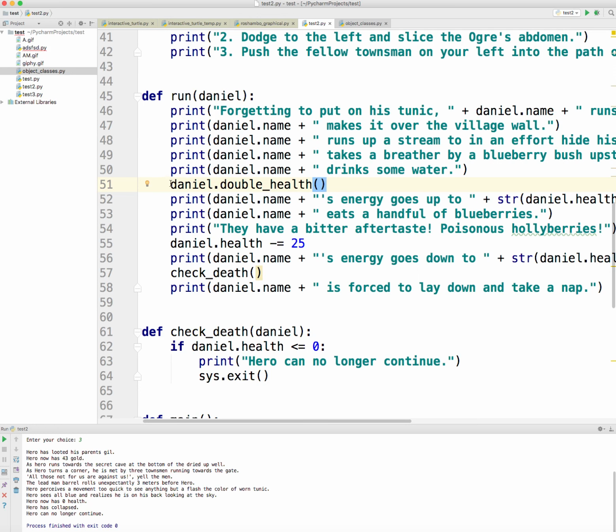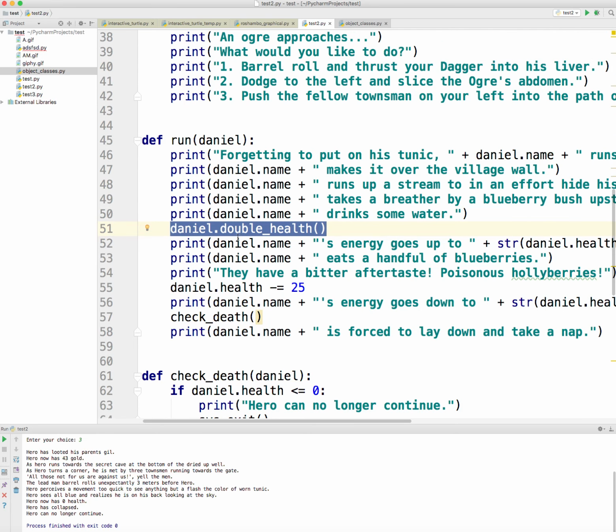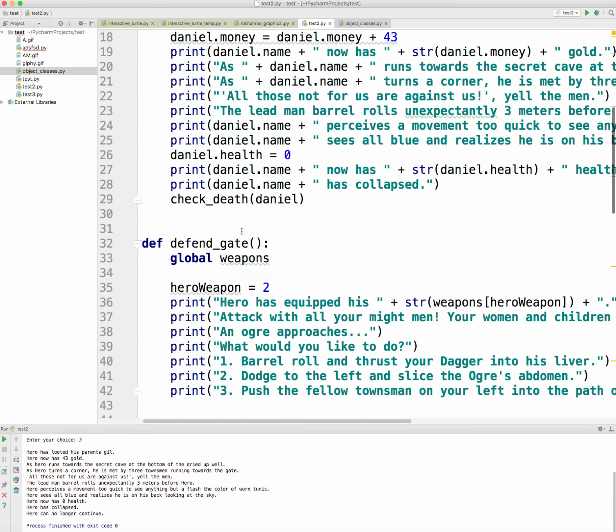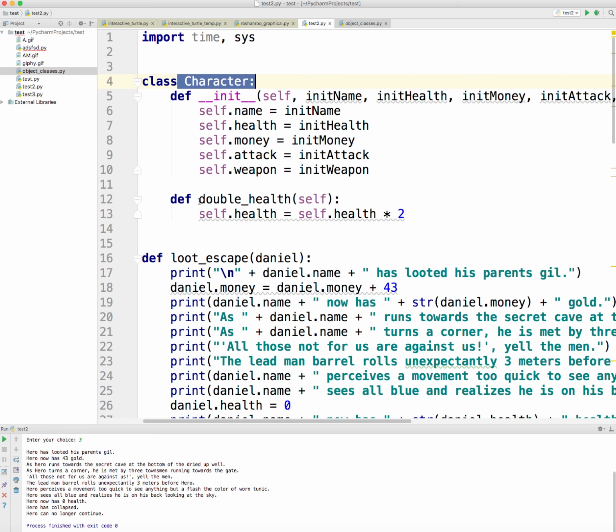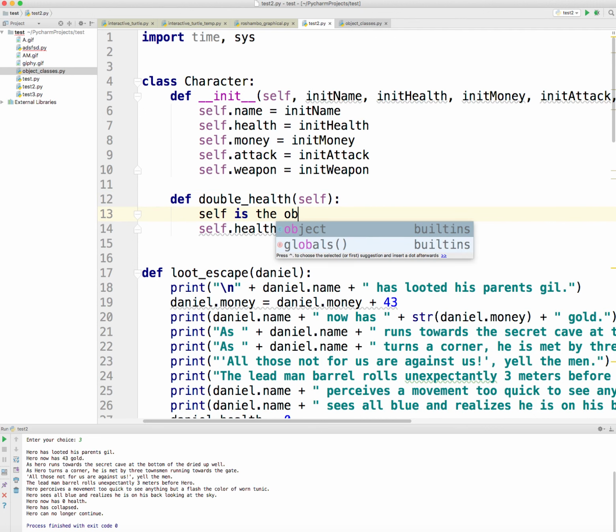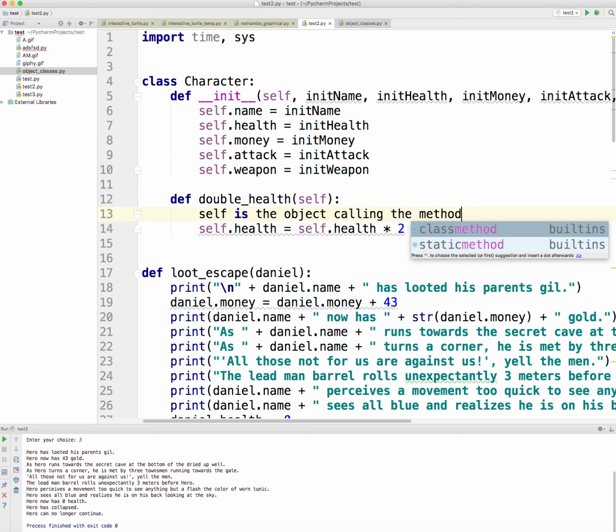Okay. So on line 51, what it's going to do is it's going to go up to the class character and run the double health method. So line 51 is going to jump up to line 4, find the method double health, and it's going to run line 13. All right. When it runs line 12 and runs the method, what is self? Right. Self is the object that is calling the method. Right. Self is the object calling the method.